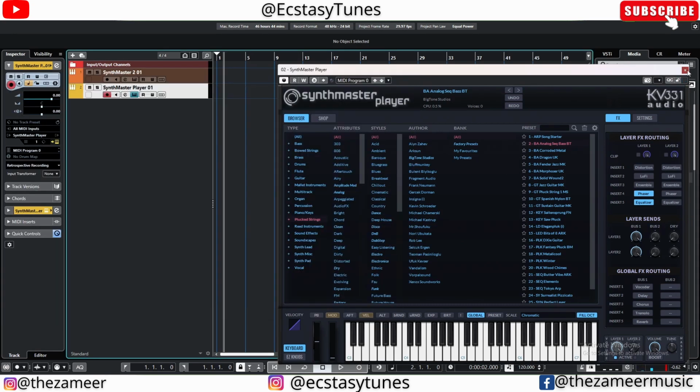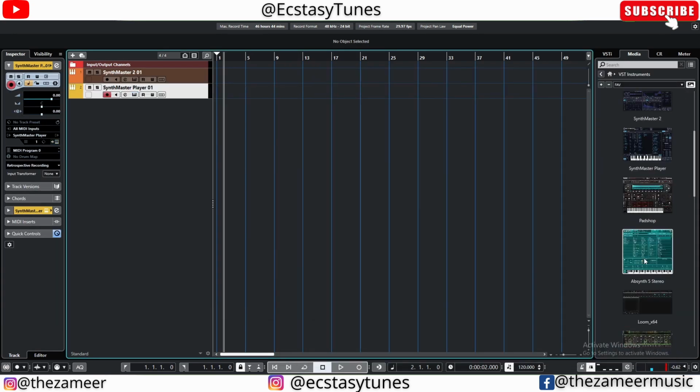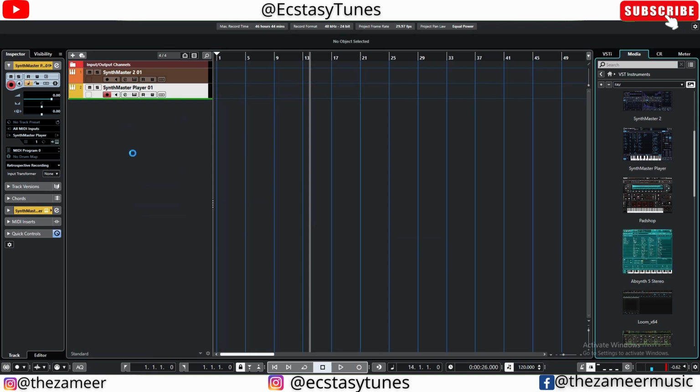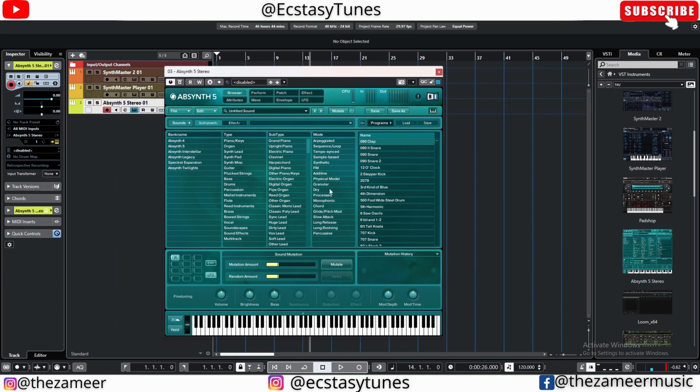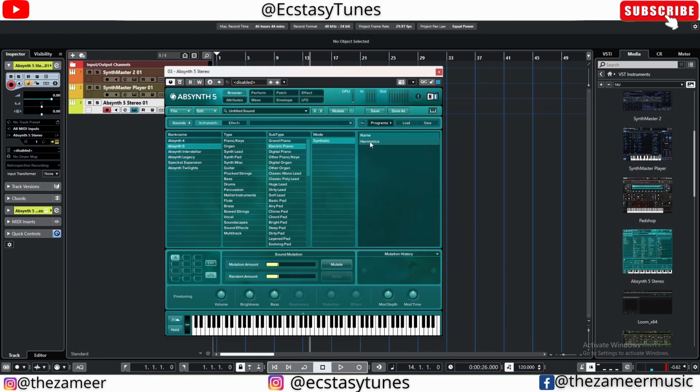Alright, let's move on. The next plugin I like to use is this bad boy. This plugin is really amazing. This is a very old plugin, but the reason I like to use it is mostly for sound design purposes. So for film scoring, this is my go-to plugin. And let me just play some sound here. Synthetic harmonica.